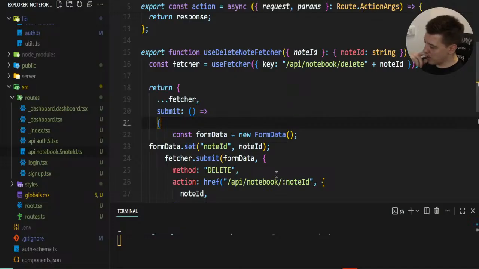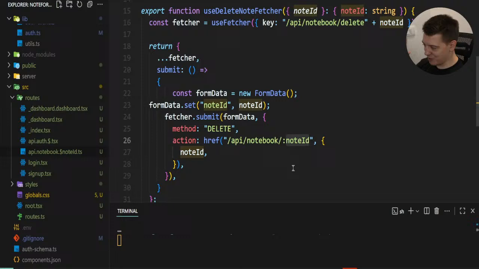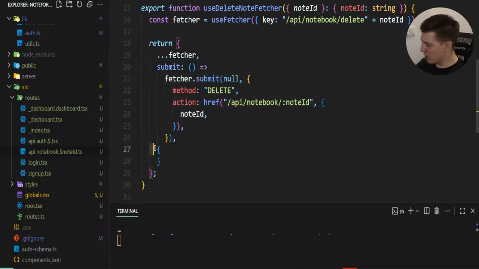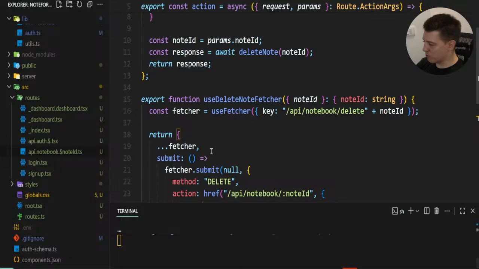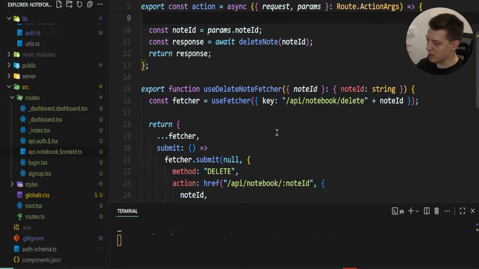Or actually, I'm stupid. Because we're submitting to an action like this with the node ID in the URL, we don't really need to submit form data. We just do null here. And that's pretty much it. You really don't need to submit the form data at all. You can just submit nothing, and because it's included in the URL, we just extract it from there, and that's it. So that's how you use fetchers.